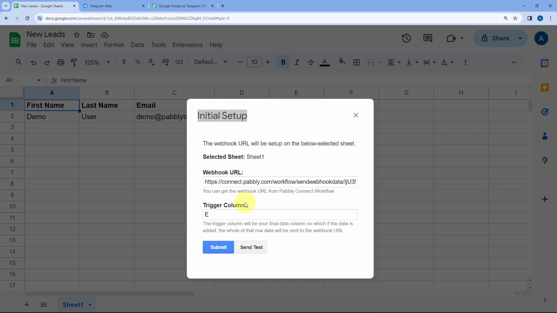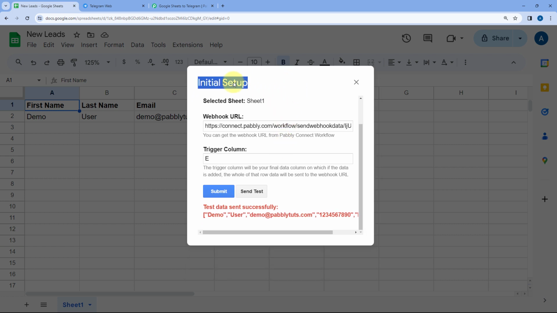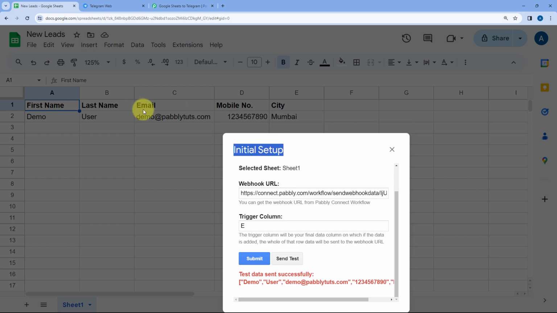And after selecting our trigger column, just click on this Send Test button. Now when we click on send test, here you can see it is showing us test data sent successfully. This means the data of the very first row after the headers, the data of row number 2, is sent to Pabbly Connect. So let's check it.